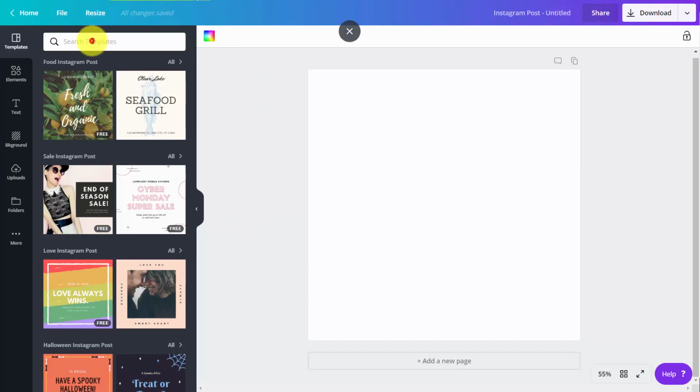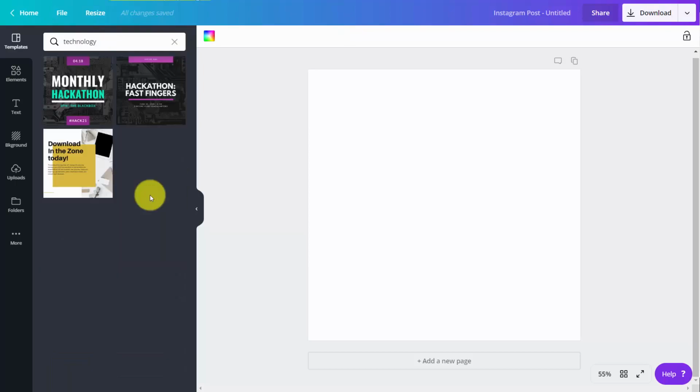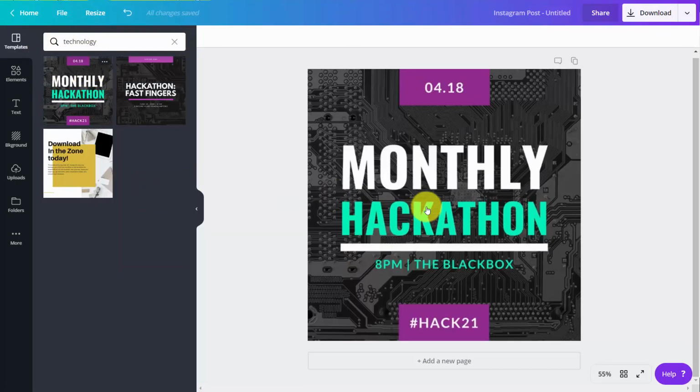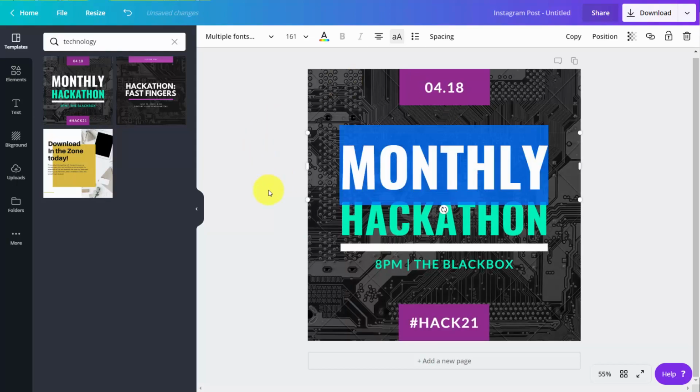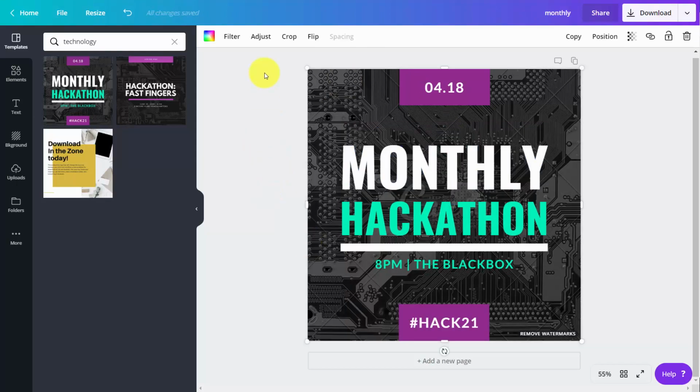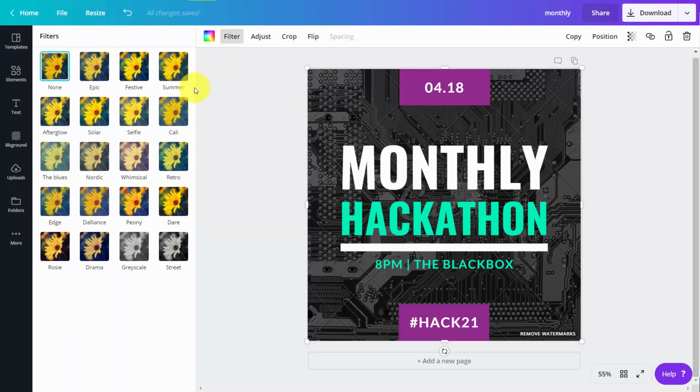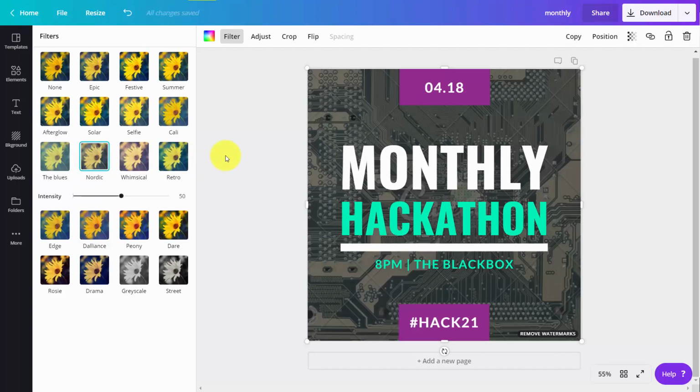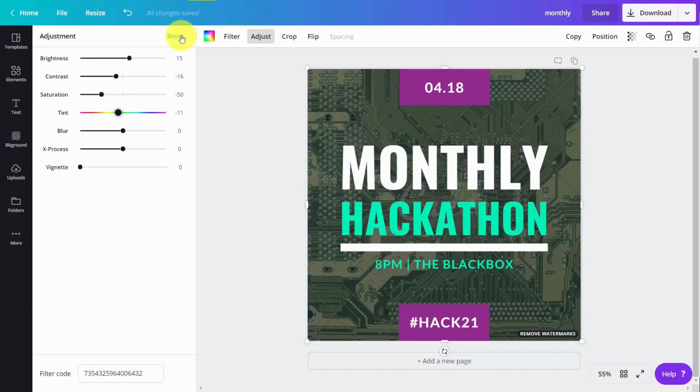What we can do is search through our templates, and once we have one we like, we can then select it and bring it into our canvas. Now, instead of changing our background, we're just going to filter our background. In this case, we're going to give our background a different tint, and we're going to change our color slightly.